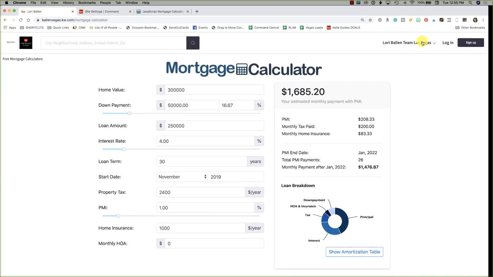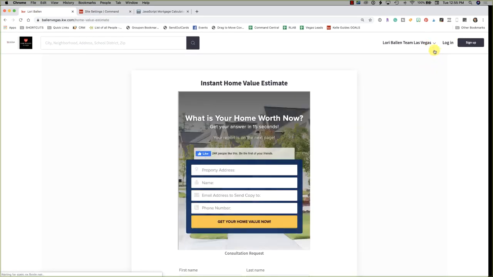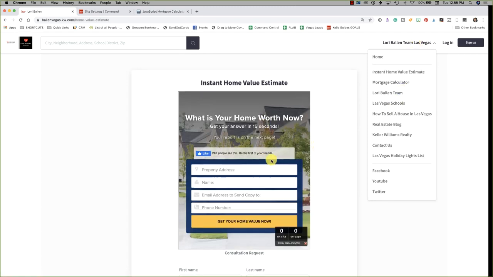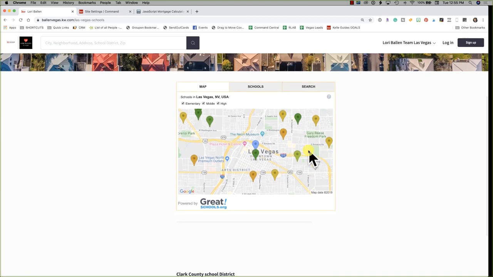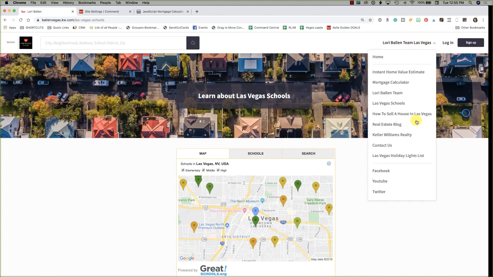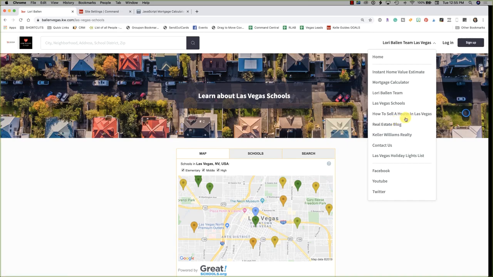In my case, you can see here, I have an instant home value estimate. I have a video on how to create that. And that's a fully functioning calculator. I'm putting it in from a third-party tool. And then mortgage calculator, I have about my team. I have the schools widget. And again, I'm trying to center these as much as I can so that they'll be somewhat functional on mobile until this is all mobile responsive.